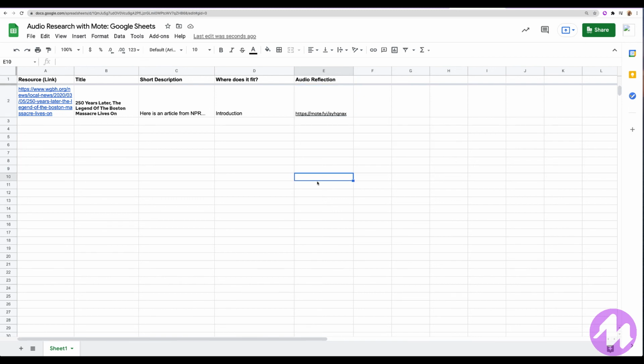So that's the process, using audio with Mote as an audio research process to provide context for the teacher on the process that the student is engaged in and provide an opportunity for students to thoroughly reflect on their research using audio.